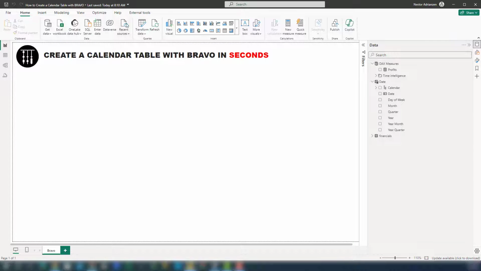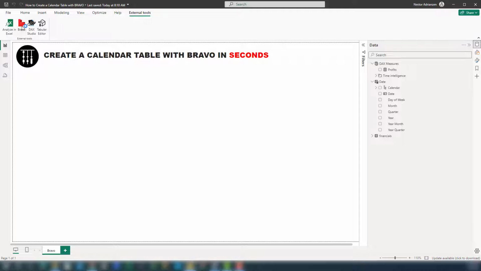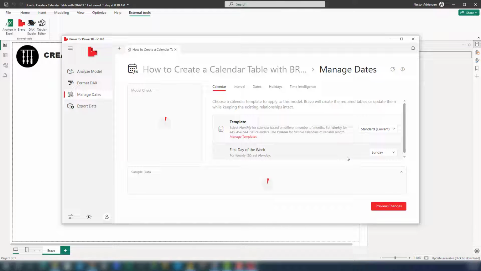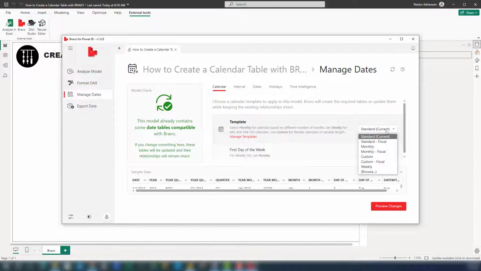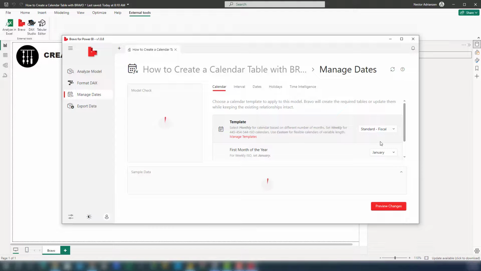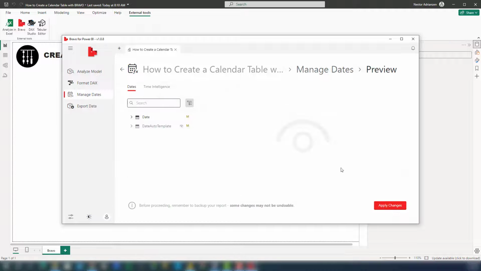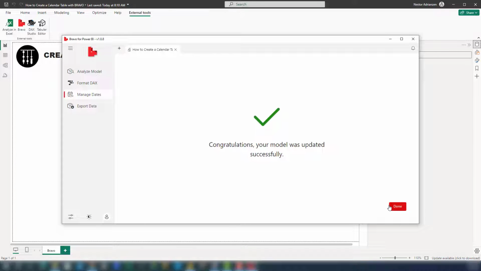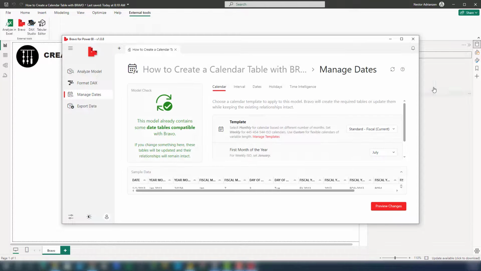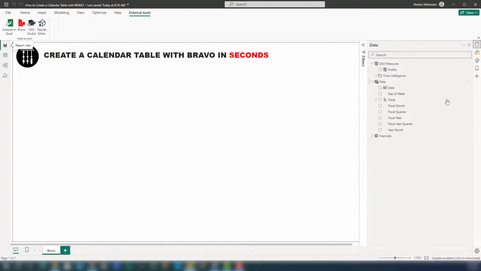Of course, we go back to external tools here, Bravo again, manage dates. Let's say that we want here a standard fiscal calendar table. First month of the year, let's try July. Let's preview the changes, apply changes. Congratulations. In a few seconds, like I said before. Done. Close Bravo. Go back over here.